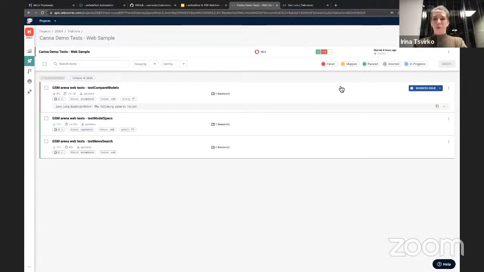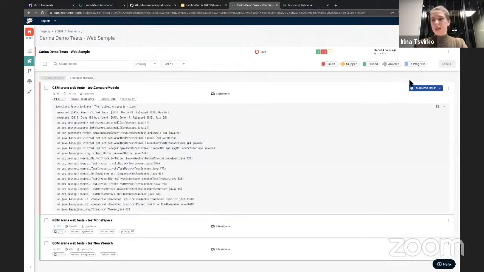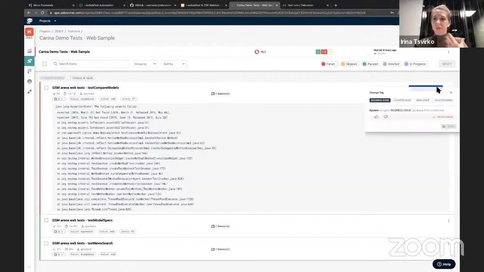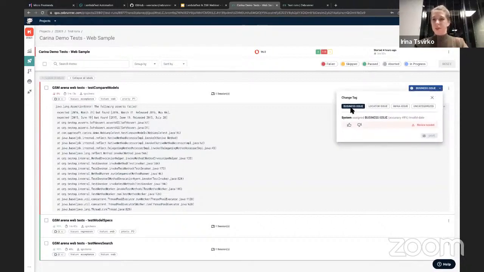And to help our users to analyze those tests, we created our automatic failure recognition feature. Here you can see this label, like business issue label. So our system has recognized this failure as a business issue. What is it and how does it work? Here you can see these categories like business, locator, infra issue.